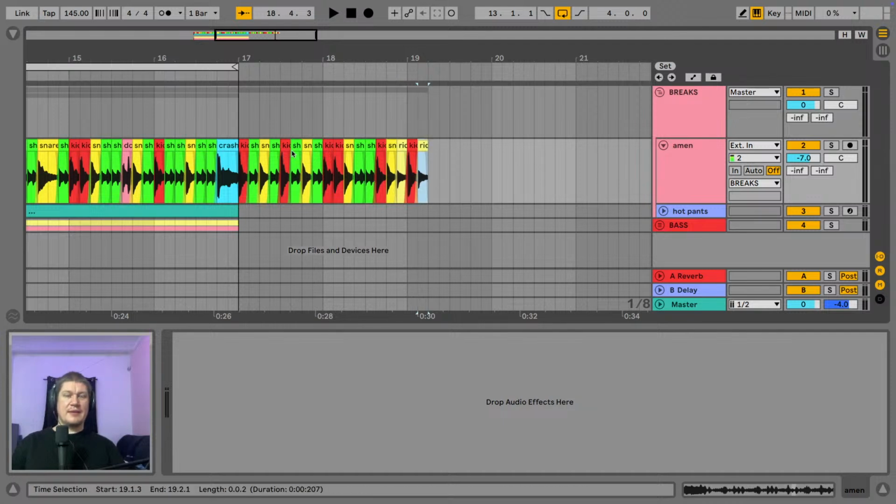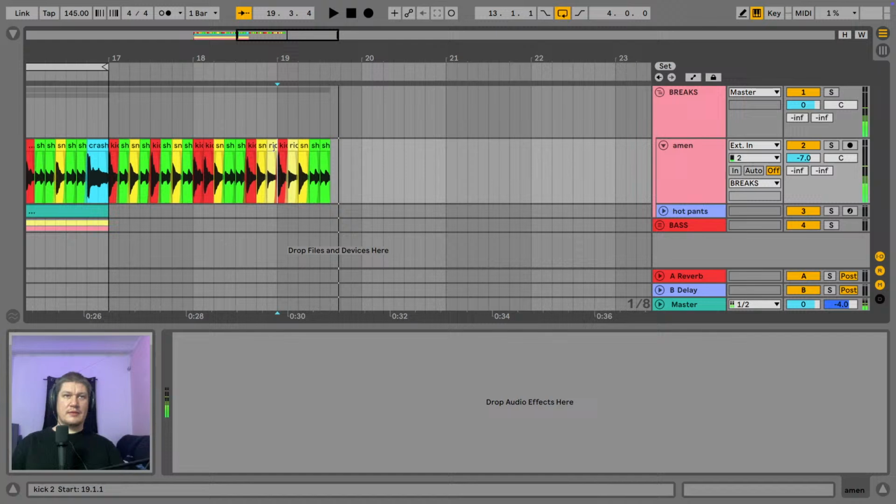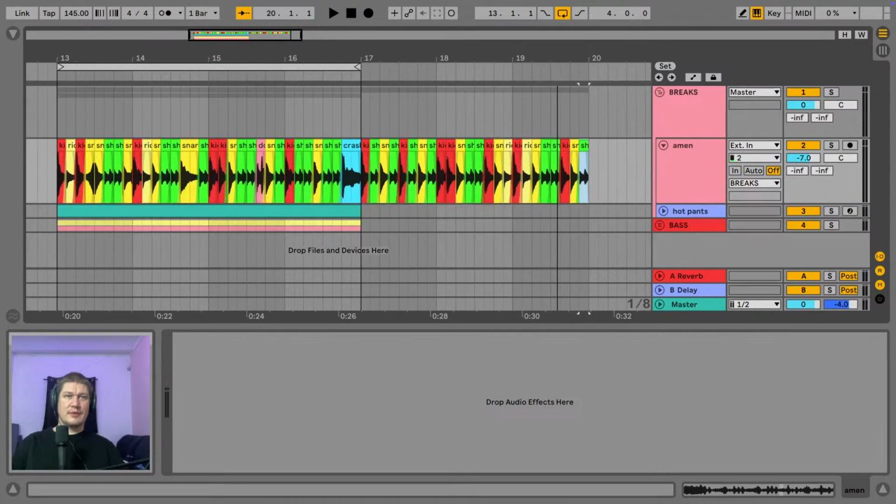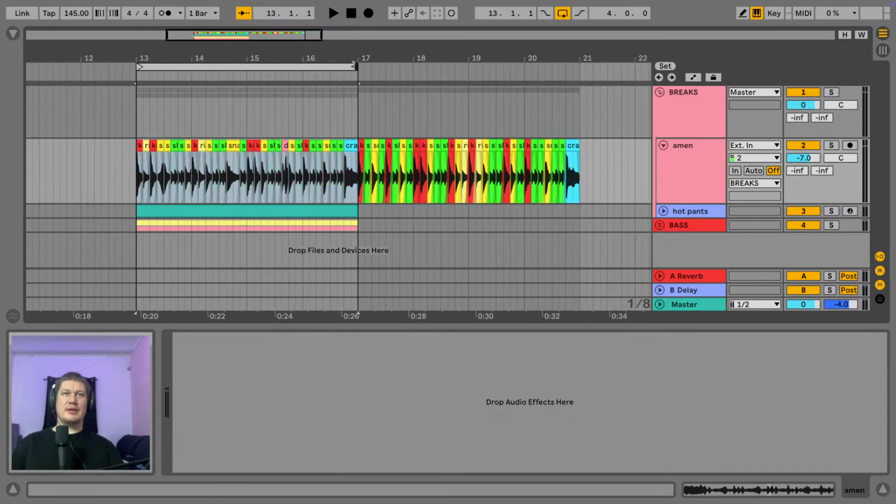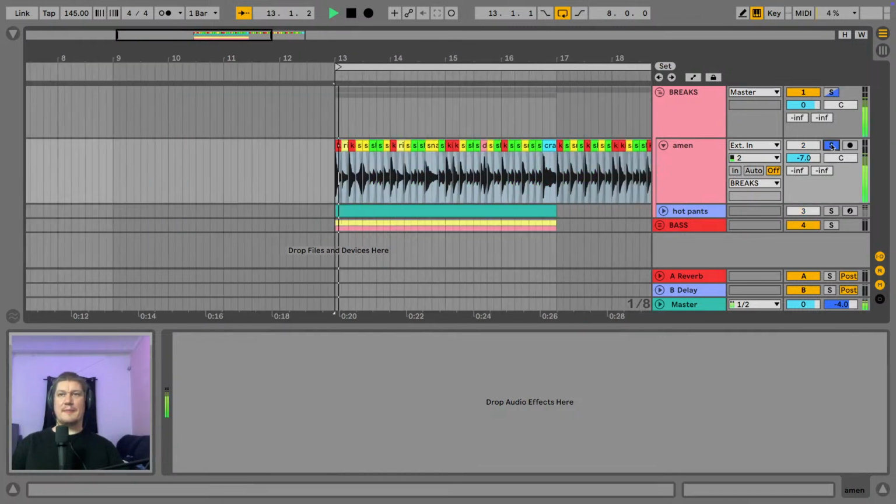So I'll have the ride there again. Snare, shuffle, shuffle. So it goes kick, snare, shuffle, and then on the last one, we'll just copy this bit. Kick, shuffle, shuffle, snare, shuffle, shuffle, crash. So now we've got 8 bars, and all together the amen's sounding like this.